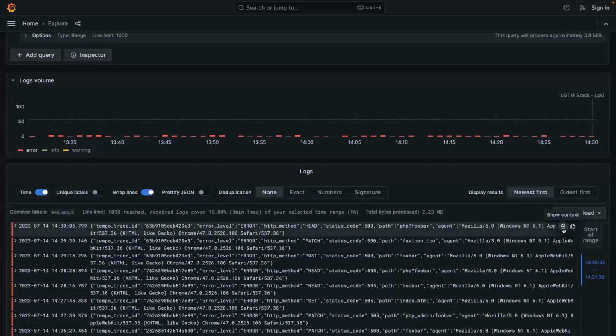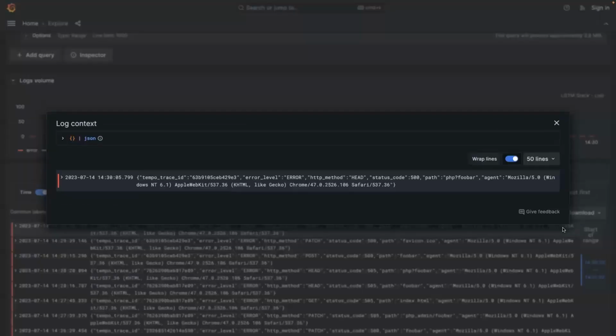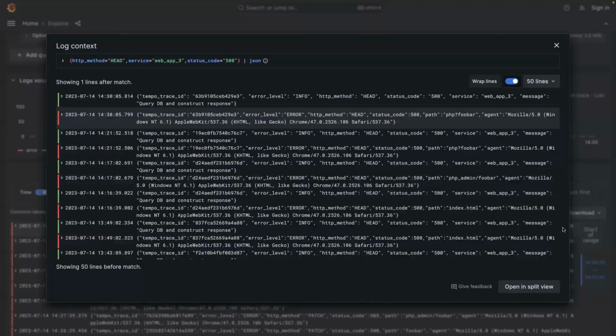In many cases, it's very valuable to know what happened before and what happened after the error. So what was the sequence of events that led to this, and what happened in our system after the error occurred? For this, show context is perfect. As you can see, you can simply click on the show context button and the context modal is opened for you.